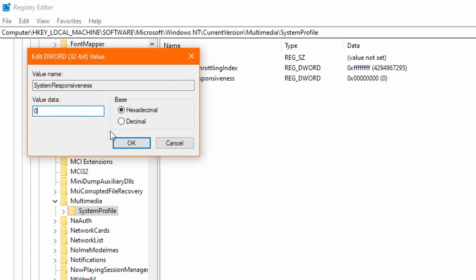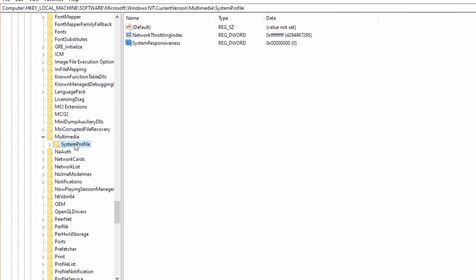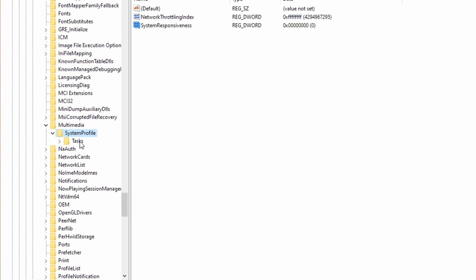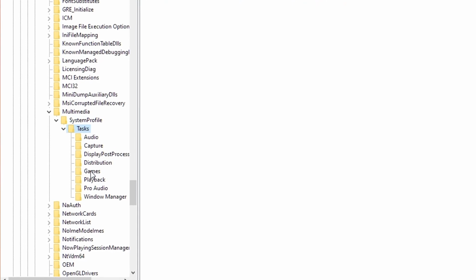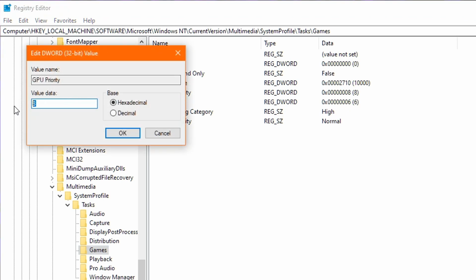And once you've edited the values inside these two registries, head back over to the left and double click on System Profile. Then double click on Tasks and then click the Games folder just once. Head over to the right and double click on GPU Priority and set the value Data to 8. You then click OK. Next up, double click Priority and change the value to 6 and click OK.